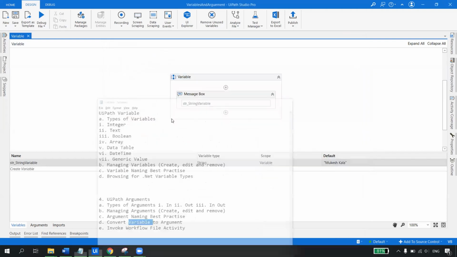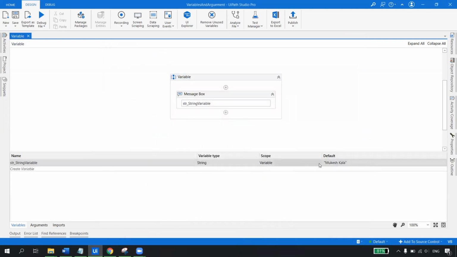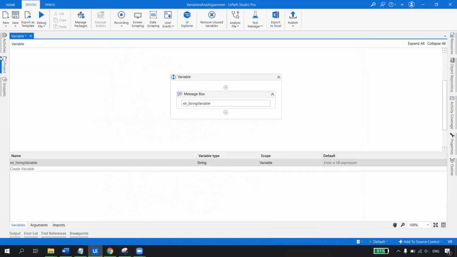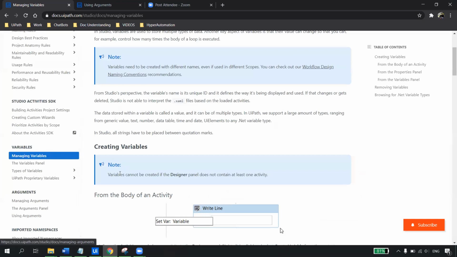The first one is the string. So what is a string variable? As of now we have created a string. What do you understand by a string variable? What would a string variable store? Text. Text, right?